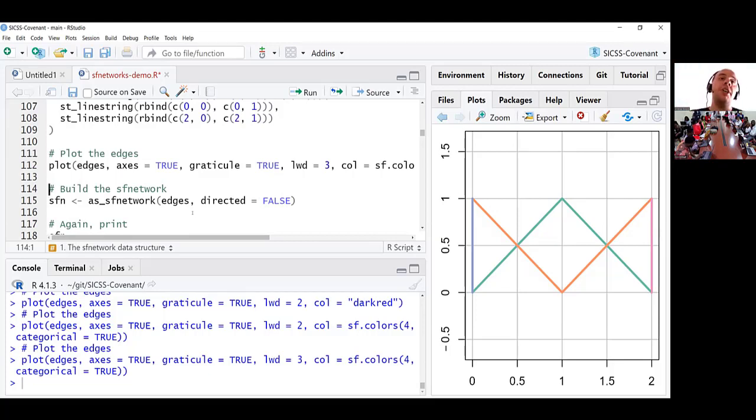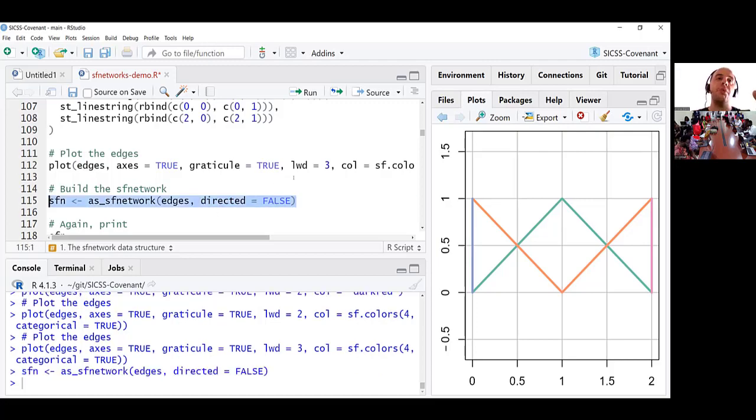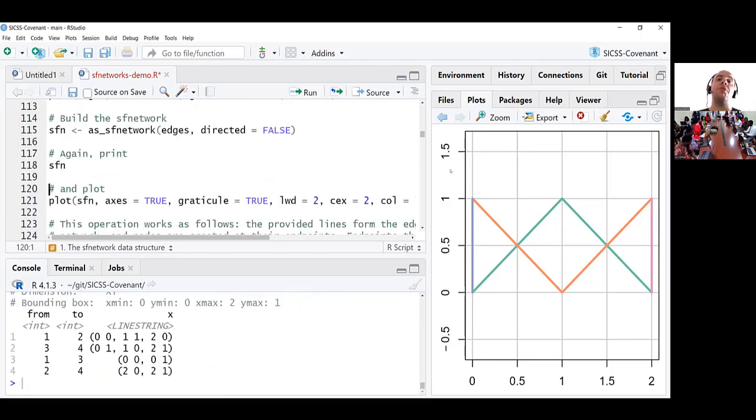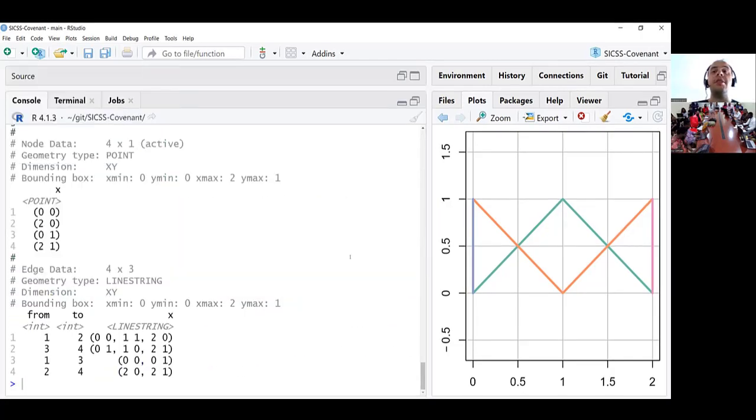To perform this operation, we can use the sfnetwork function. The first argument that we have to pass to sfnetwork is a set of edges. In some way, we pass from this set of spatial edges to a graph network. Again, here we specify directed equal to FALSE, since we want to stress that we are dealing with a non-directed network. If we print this type of object, we can see that there is a beautiful summary of this type of edge.